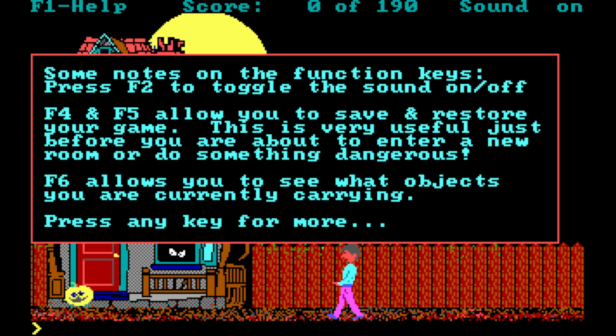F6 allows you to see what objects you are currently carrying. Press any key for more.